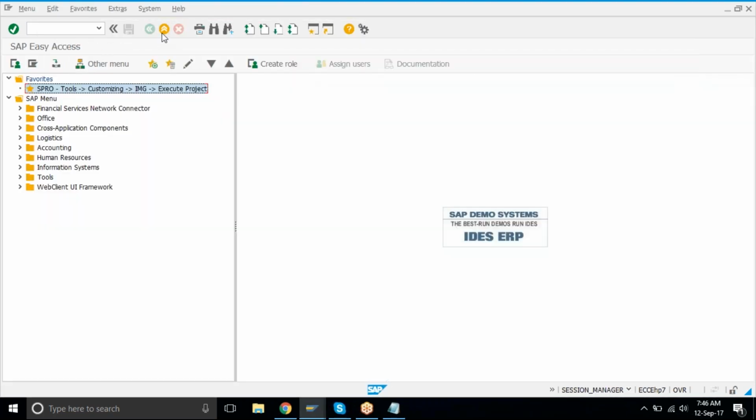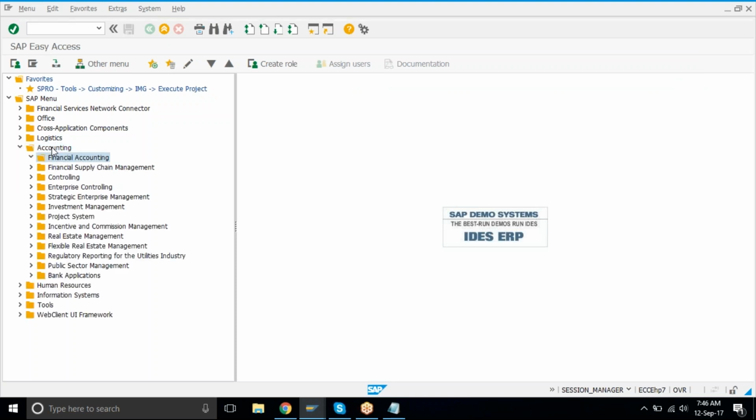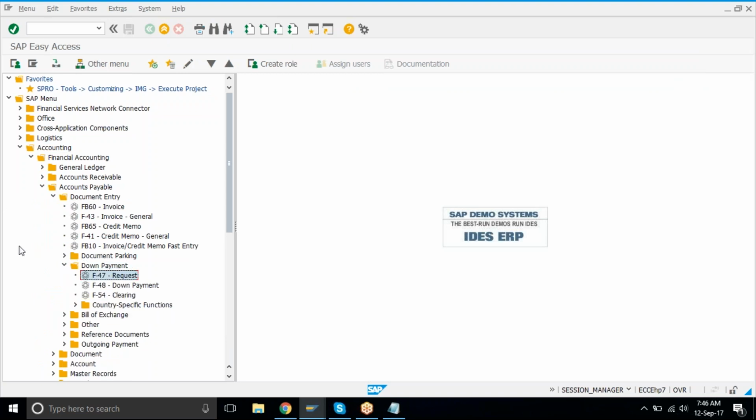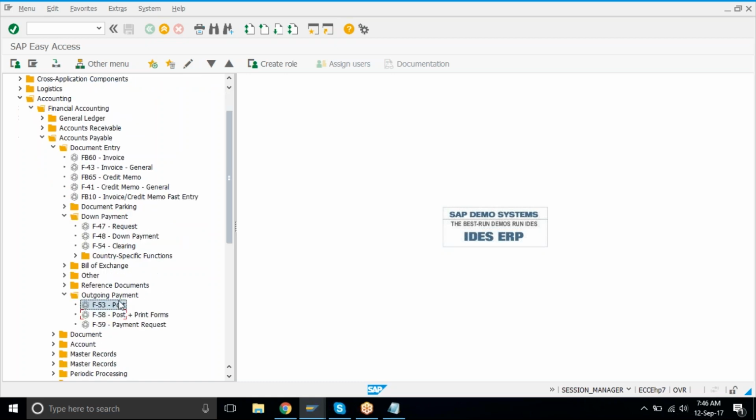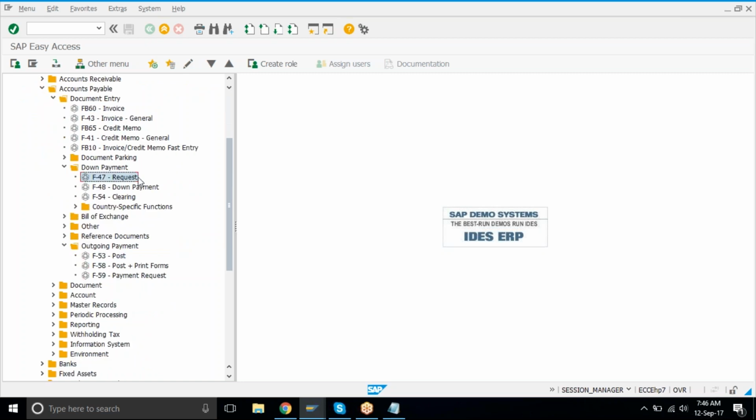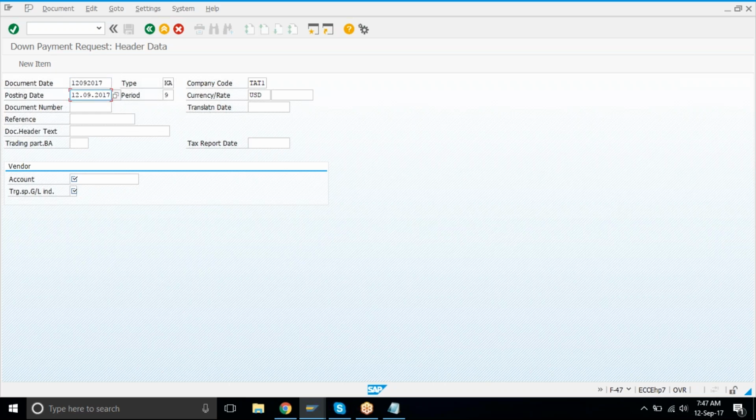So, come down to accounting, financial, AP, document entry, and here you go with the down payment option. Three of the steps are there, but they are not in sequence. F-47, then 48, then FB60, then 54, and then finally you have F-53. All are here under document entry only. So let's go and create a request first. Double click on F-47, provide the date like this.